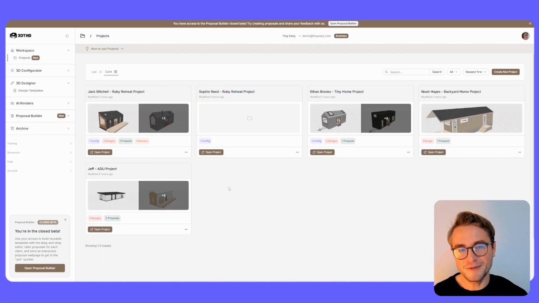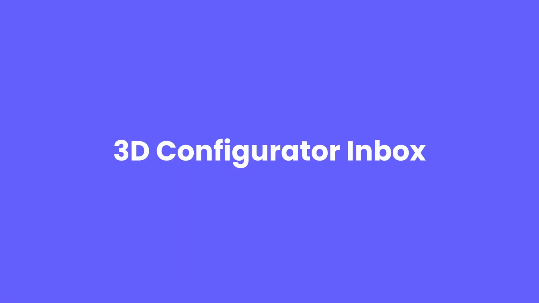A simple way to remember the structure is that design templates are your reusable starting models. Projects are where customer-specific work happens, and designs are the individual options and variations created for the customer, stored within a project. Following this structure will keep your workspace easier to understand, make archiving clearer, and allow the different Tiny Easy modules to stay properly connected around each customer.